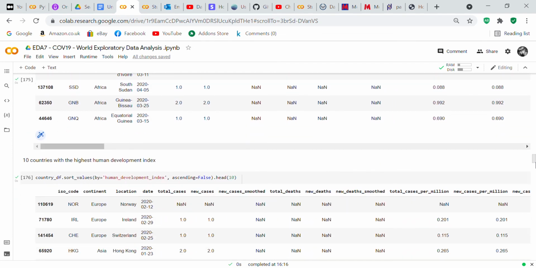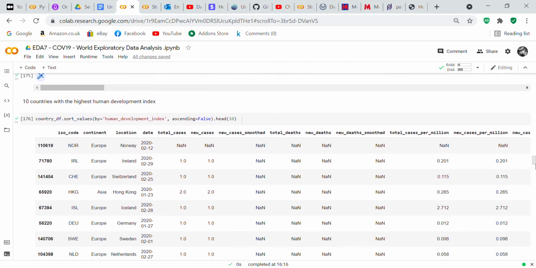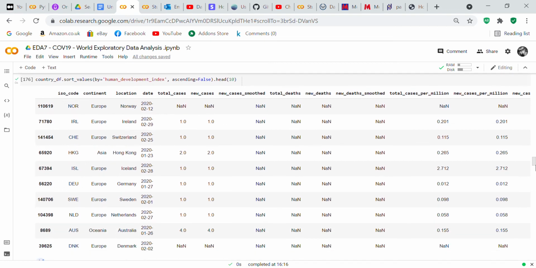So now what we're going to do is look for the countries with the highest Human Development Index. And so that's going to be Norway, Ireland, Switzerland, Hong Kong, Iceland, Germany, Sweden, Netherlands, Australia, and Denmark. So your Human Development Index just kind of tells you, is that a nice place to live? Do they have lots of services and things like that? And you can see that most of the countries with a high Human Development Index are in Europe, but you've got Hong Kong and then you've got Australia that also have a high Human Development Index.